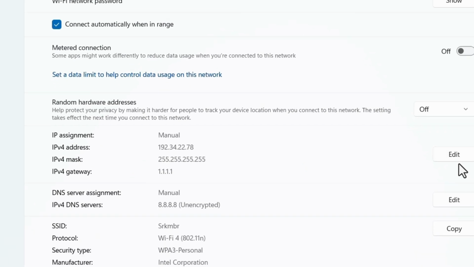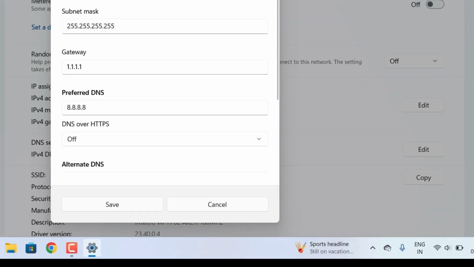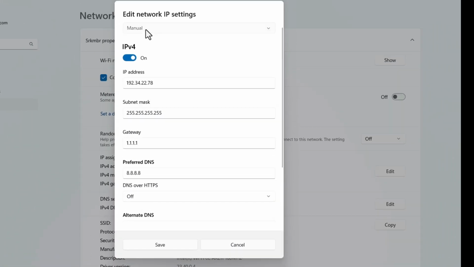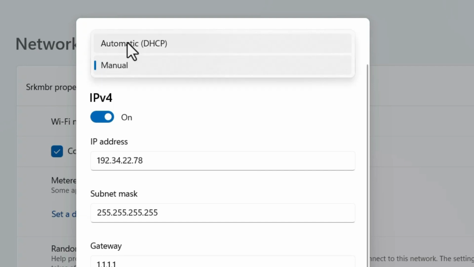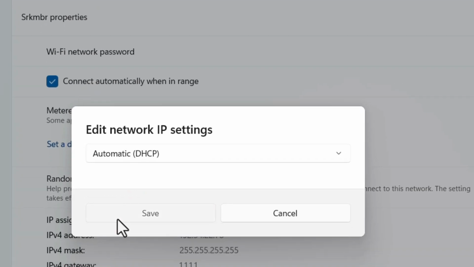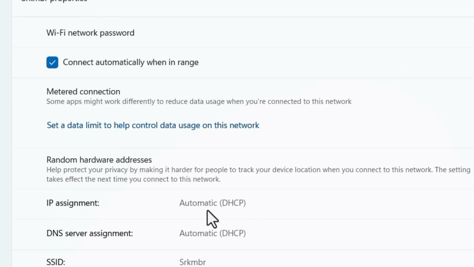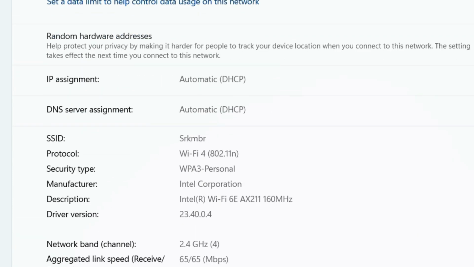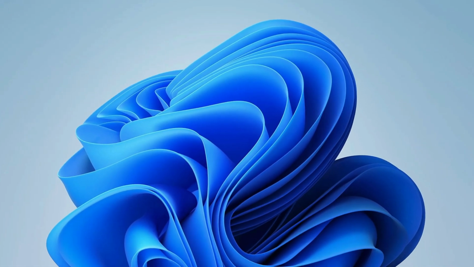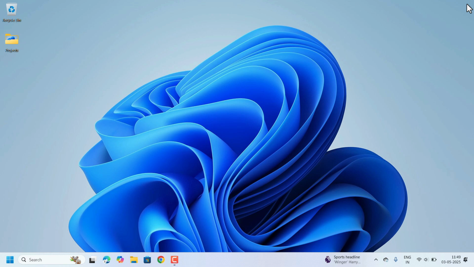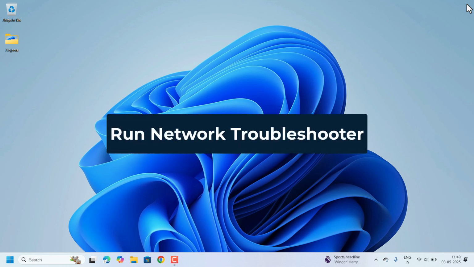So edit the settings. Here there will be an option manual. You just select automatic DHCP and save the option. See, IP assignment is automatic now. Close the window and check for your internet. If you are still not able to access the internet, we need to troubleshoot the network.